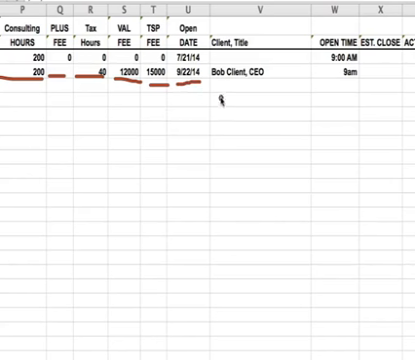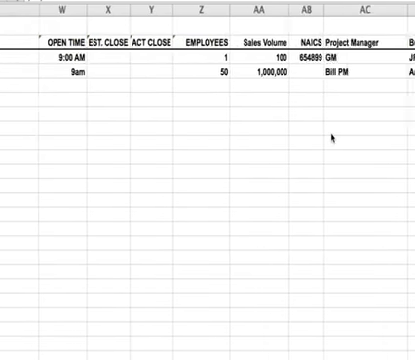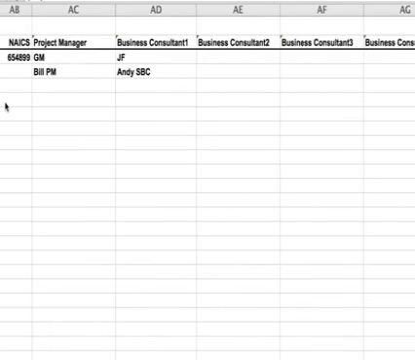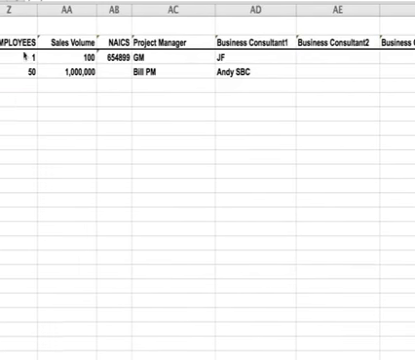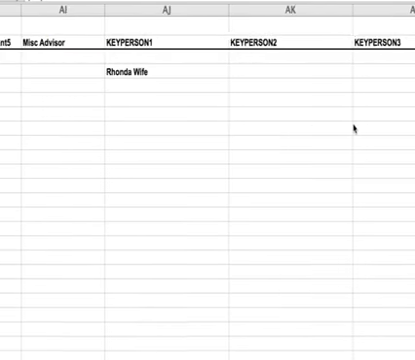We're starting on the 22nd. All right, this is the client, and we're starting at 9 a.m. We have an estimated number of employees, estimated sales volume, and the NAICS code or SIC code should be in here. Here's our project manager's name, and here's our consultant's name. If we had any more consultants, we would put them in here.